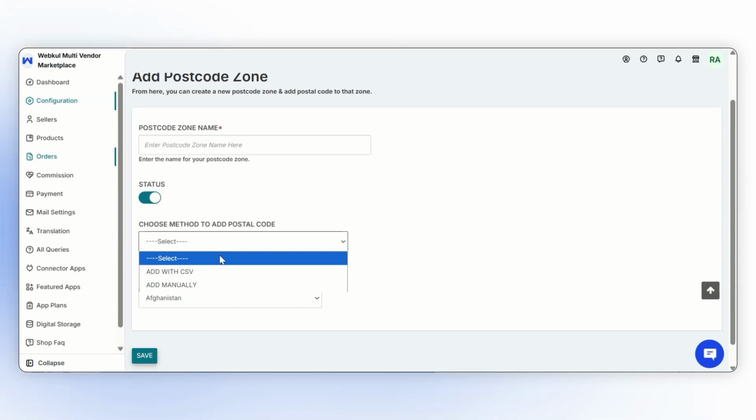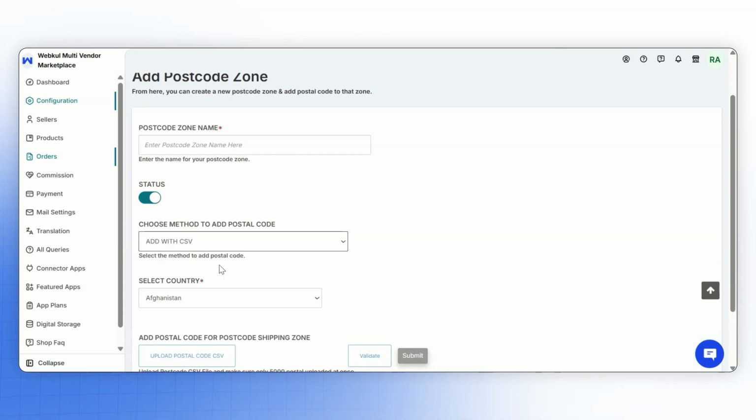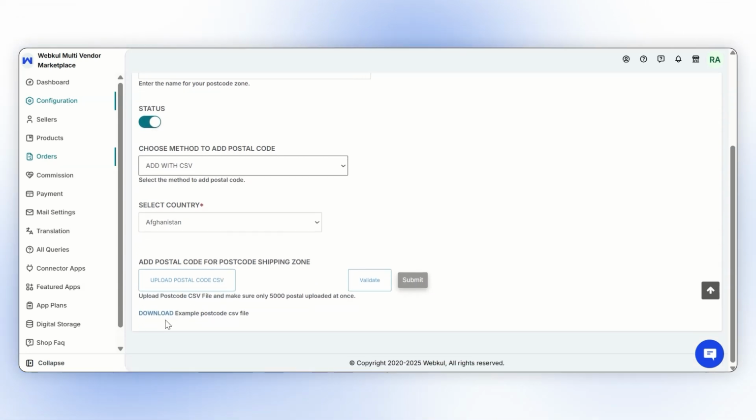First is the Add with CSV method. In this option, you can upload a postcode CSV file. From here, you can download a sample CSV file, update it, and then upload the CSV. After that, click Validate and then Submit. You can update the CSV with up to 5,000 postal codes.